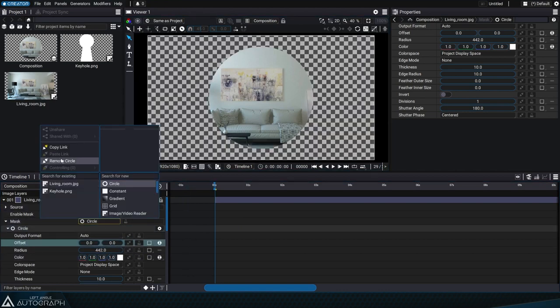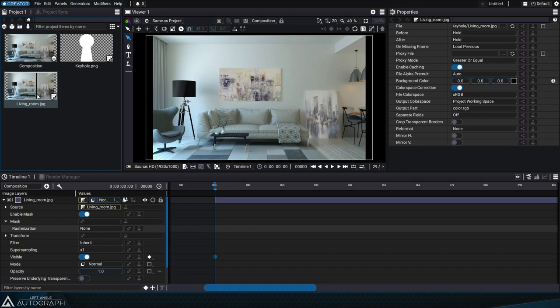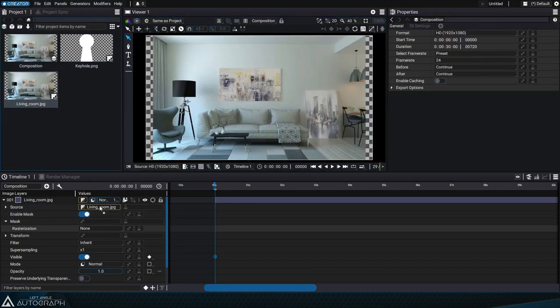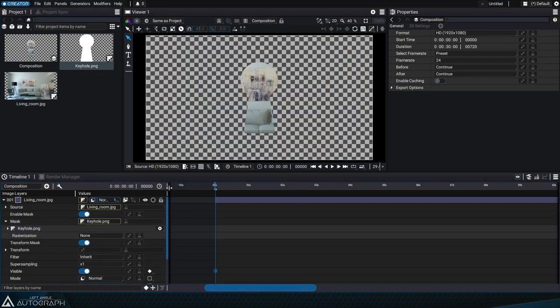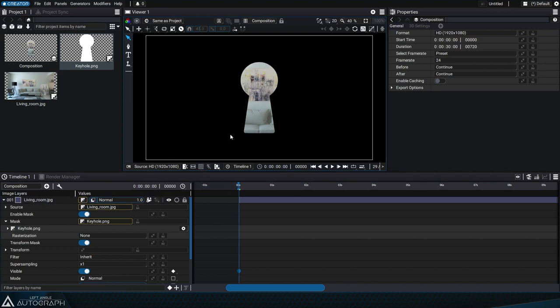To make the way that a mask entry can be used a bit more tangible, let's imagine that we have two images, one representing a living room and the other representing the silhouette of a keyhole that has an alpha layer. The first image is connected to the source input, while the second is connected to the mask input. Only the pixels inside the alpha channel of the mask input are kept. Pixels outside will be considered transparent, giving the impression that they've disappeared.